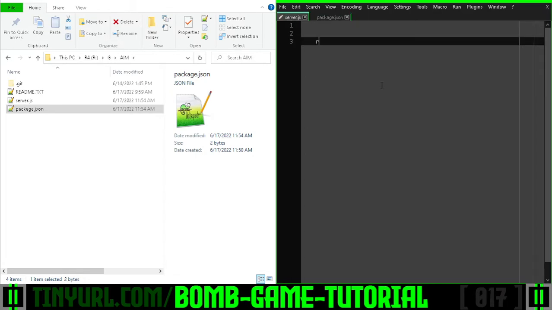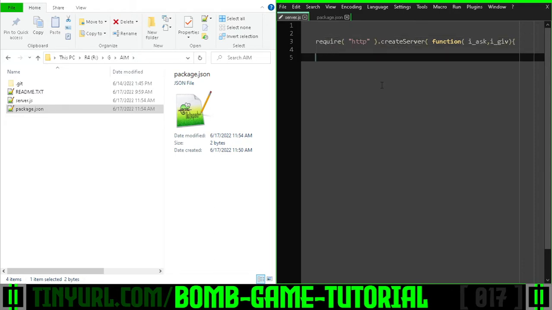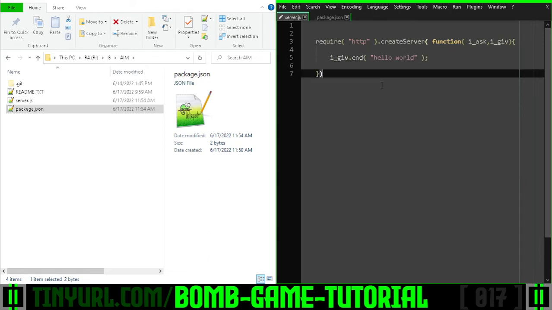Then we need to require the HTTP module and then create a server off of that, which is just going to take an anonymous function, and we are going to ask for something and it is going to give something back, okay? Then we are going to just, I don't know, say like hello world, right? Just something simple there. And then we are going to listen on process.env.PORT in all capitals, okay?